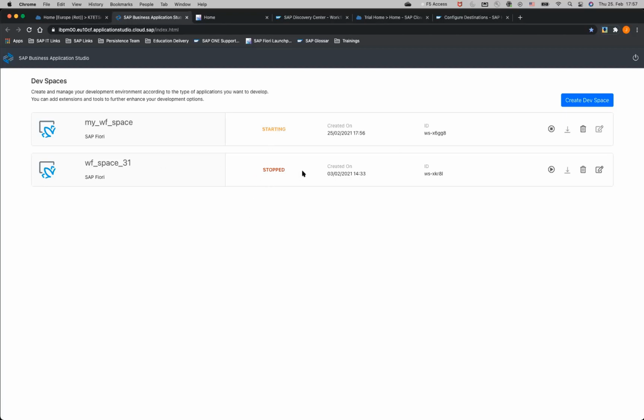You can see if you have a dev space that is in status stopped, you could click on the play button here to get it started. If you don't need it anymore, you could delete it. And you could also click this download button to receive all of the content that was created within a dev space. Let's go into this one, the newly created one.